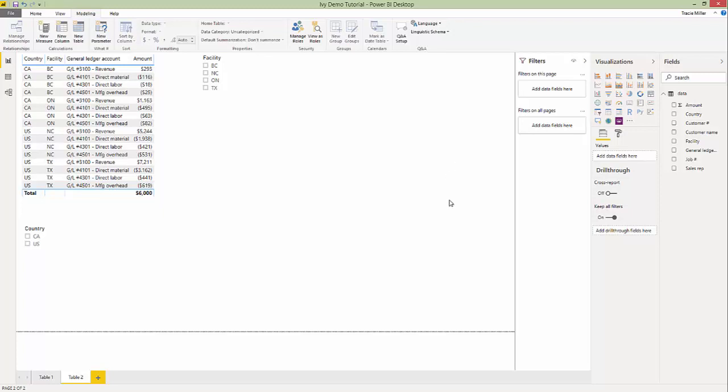Let's look at building table number 3. In table number 3, we're going to determine how much revenue was generated by each job, and I'll use a slicer visualization for this. We're going to need to determine what the total amounts of direct materials, direct labor, and manufacturing overhead are for each job, and then also determine how much gross profit was generated by each job.